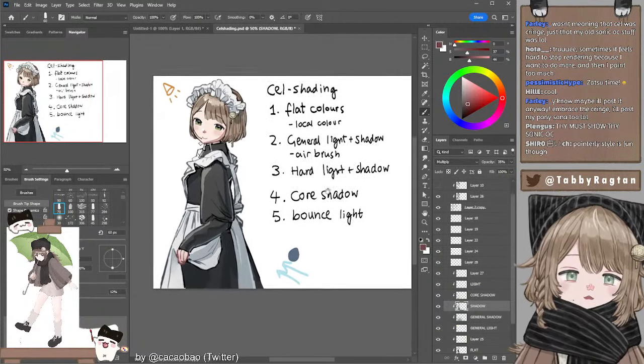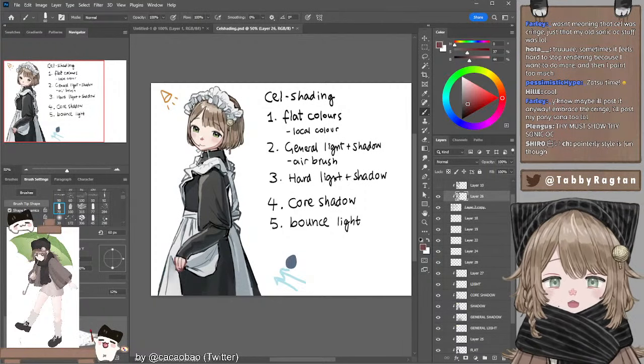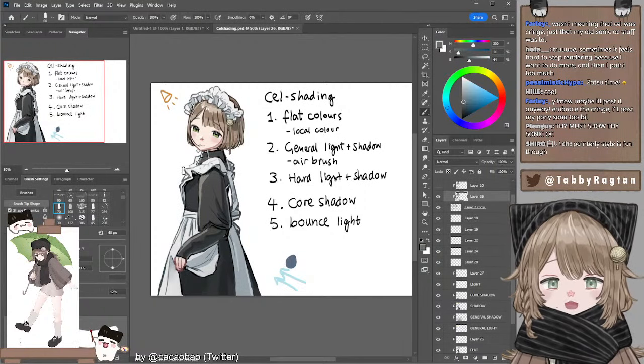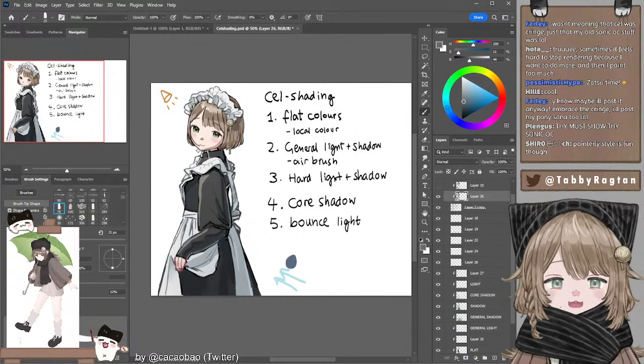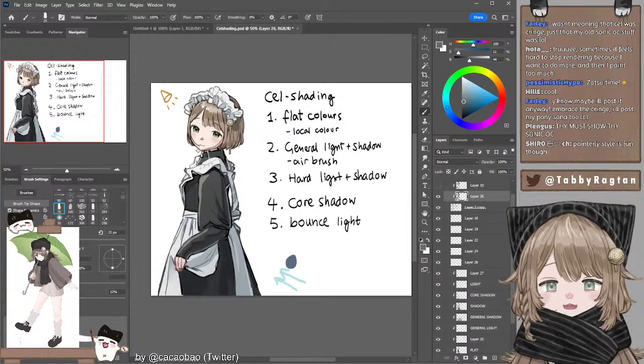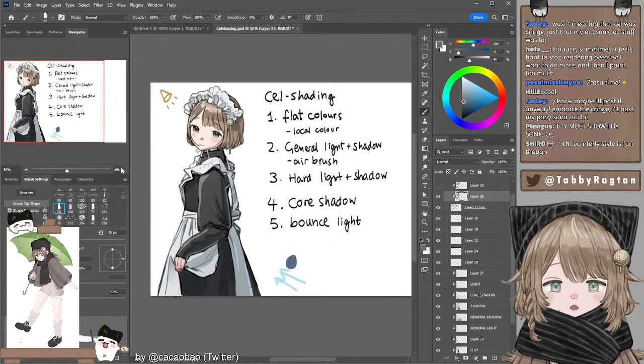Oh no! This was so fast. Now I don't know what to do. If that doesn't sell you on this coloring method, I don't know what will.